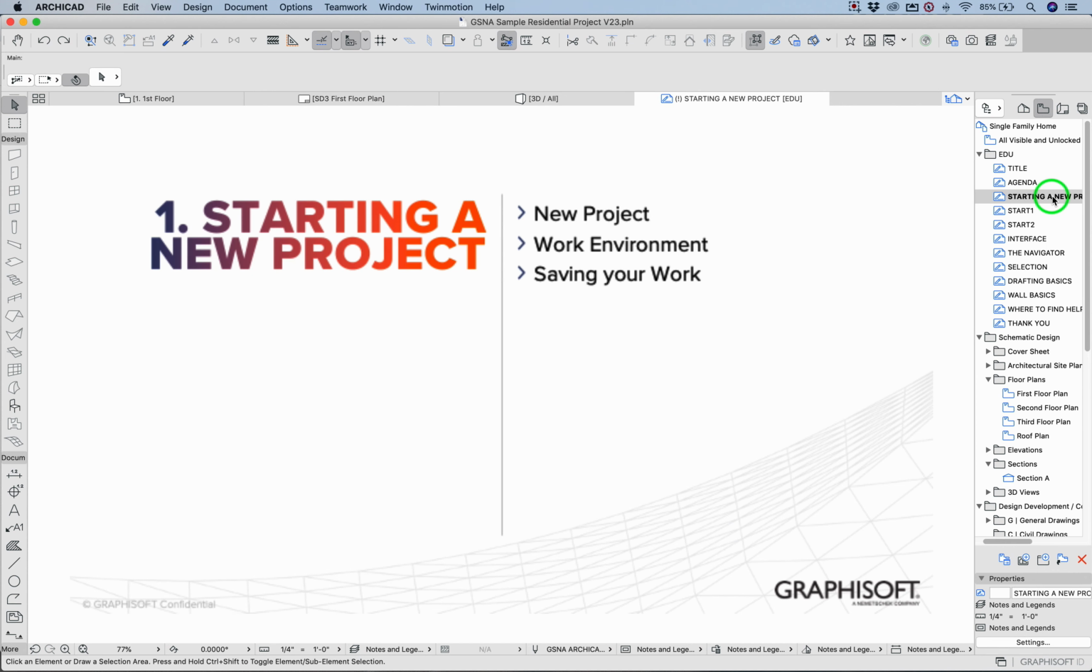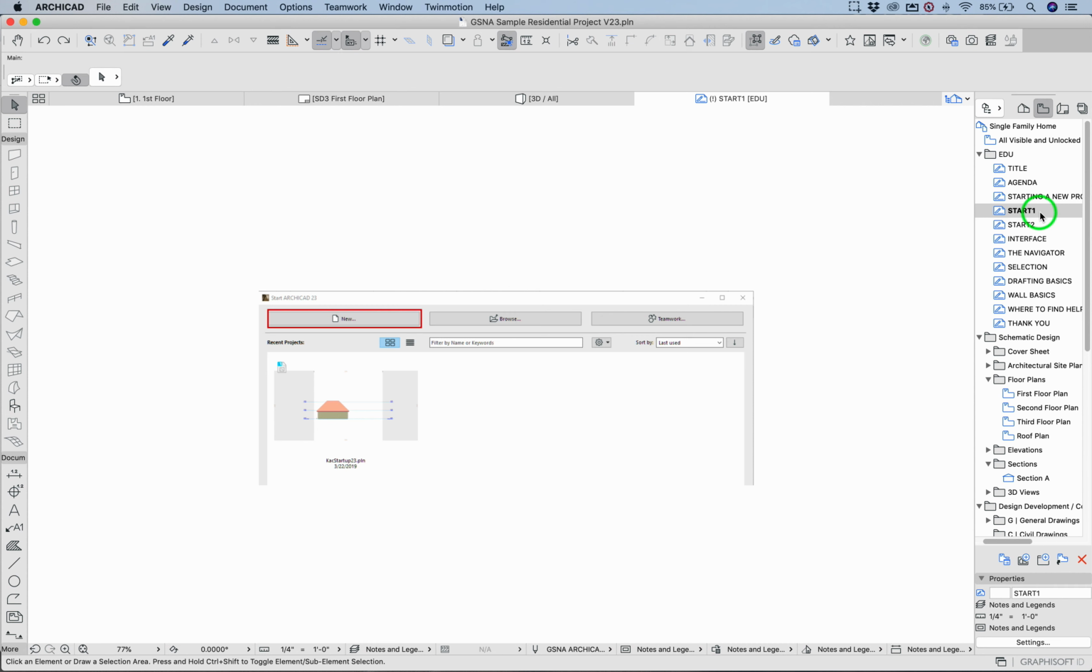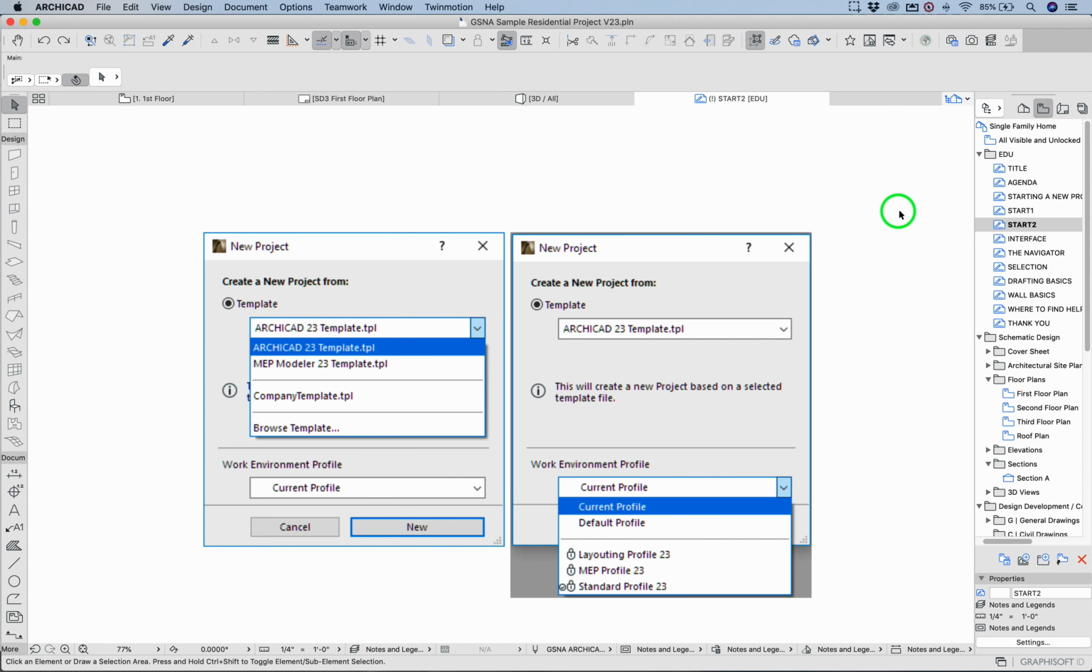When you start a new project, what you will see is this screen, and at the top left corner, you will need to click New. Upon choosing New, it will have you choose from a template. We will be choosing ARCHICAD 23 template.tpl.